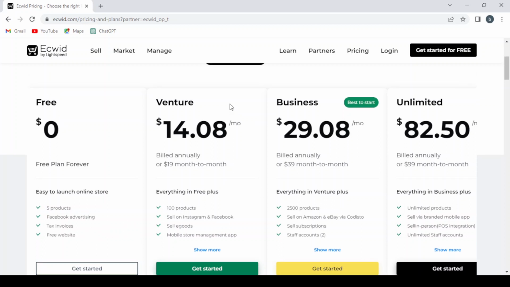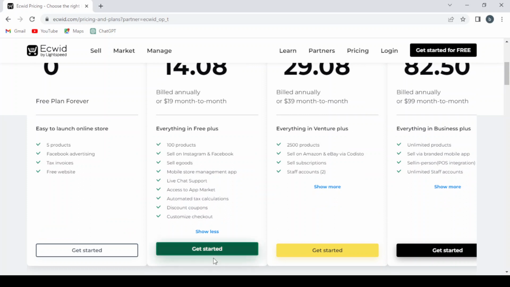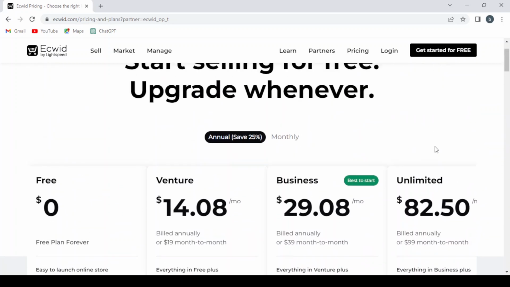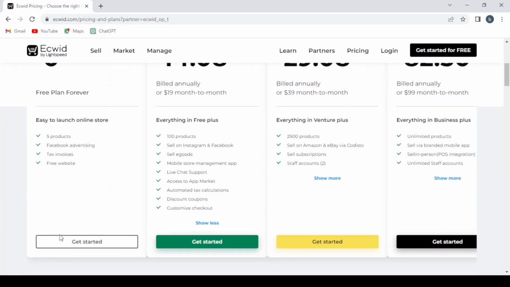And here you have the venture plan for $40 a month, where you have 100 products, sell on Instagram and Facebook, sell e-goods, mobile store management app, and other features. And you can get started from here, and the business one and the unlimited one, and every one of those have its own features and its own benefits. So let's go and let's start with the free plan. Then we hit get started.